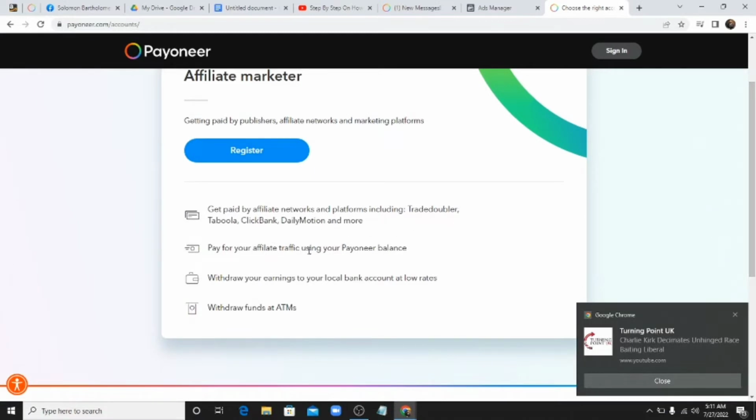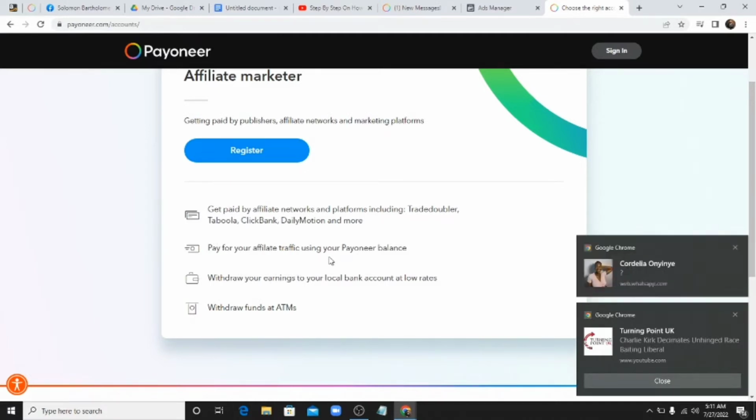So you want to get paid by affiliate networks. This is what the option you picked actually would provide for you. You want to pay for affiliate traffic using the Payoneer balance. So if you're driving traffic to your affiliate program, you can actually pay for the traffic using your Payoneer. Let's say Facebook, YouTube, Google ads that you run. You can pay for those ads using your Payoneer account. All right. So these are all what you can get.